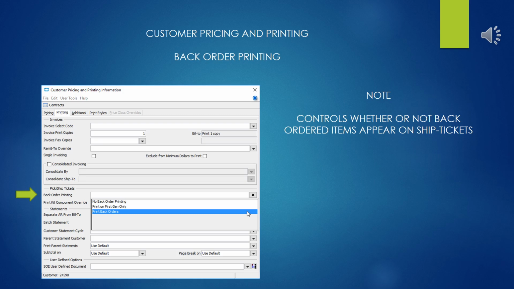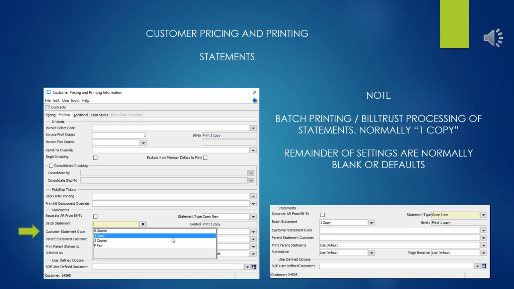Backorder printing. This controls whether or not the backordered items appear on the ship tickets. Typically this is left blank to whatever the system default has been set as. I believe the system default is for no backorder printing. The batch printing of statements is usually set to just one copy, and the remainder of the settings are usually blank or just use the defaults.